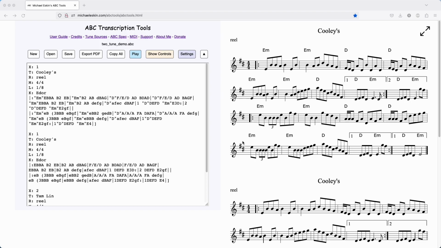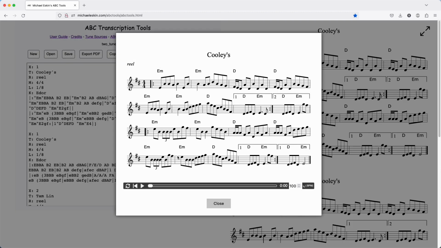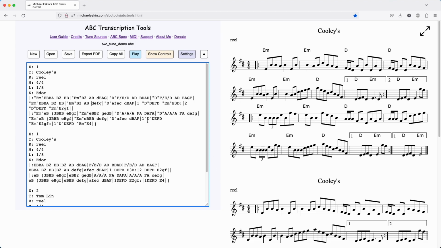Today I'm going to be showing you how to set the default instrument programs for playback of your ABC files. Now, out of the box, the tool will just use a piano sound for both the melody and the chords. So if I were to play this version of Cooley's, you see we get this piano sound. Now, if you don't specify the actual MIDI program in the ABC, that's what you're going to get.